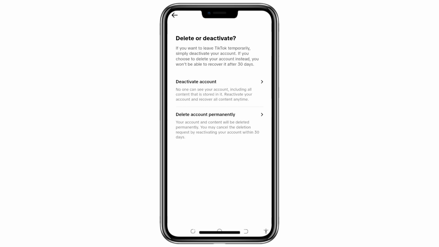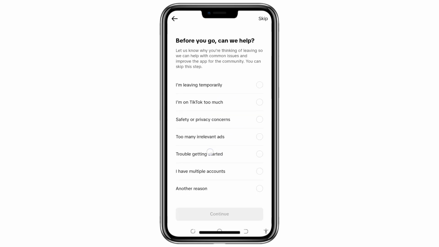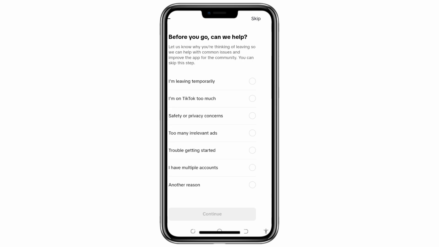TikTok will now show you two options. The first one is to deactivate your account, and the second is to delete the account permanently. Choose whichever option you prefer. After that, it will ask you to answer some questions, but they are optional, so you can skip them.